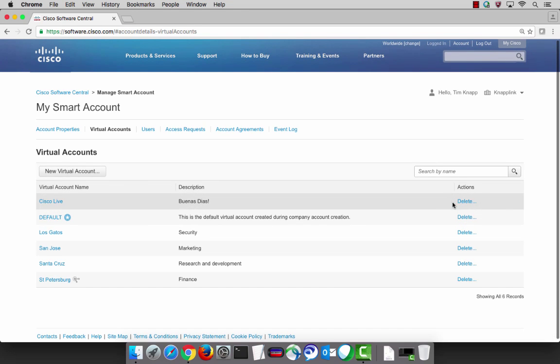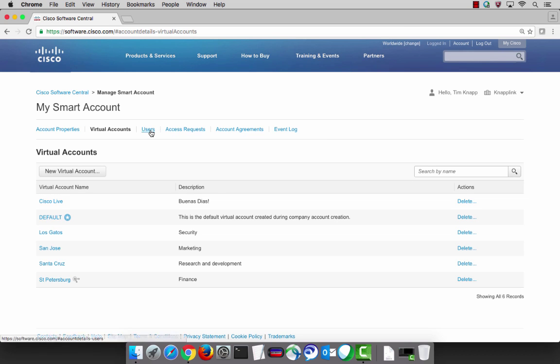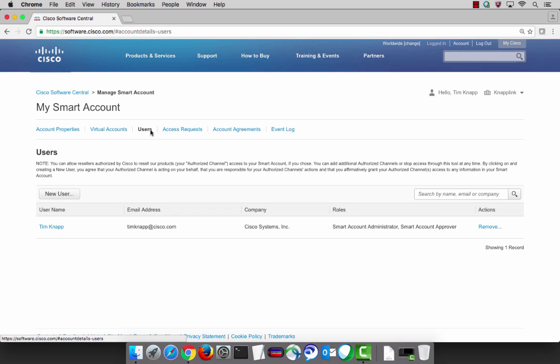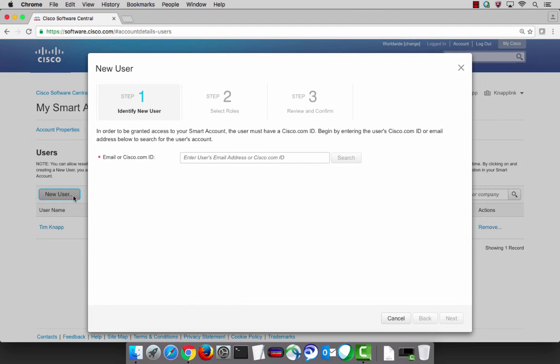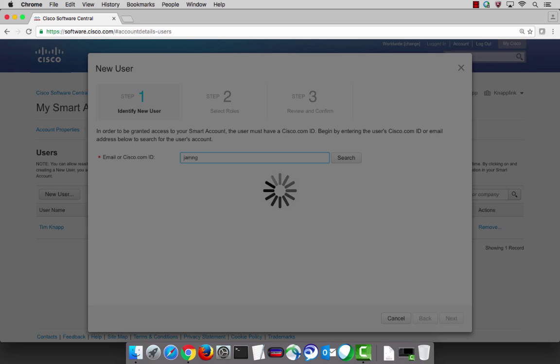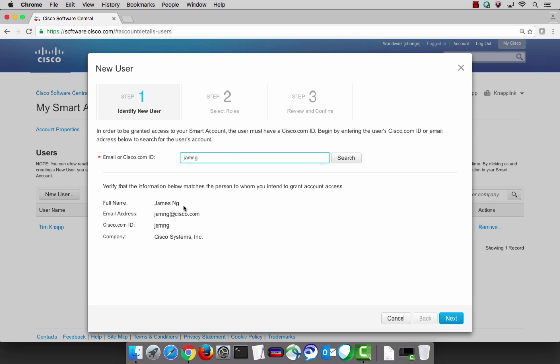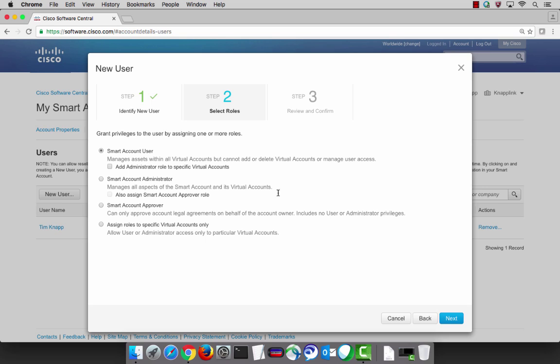Deleting a virtual account is simply as easy as clicking on the Delete button, and you'll receive a quick confirmation before it is removed. Next, let's add a new user. By selecting the Users tab and then clicking on the New User button, you can search based on email address or cisco.com ID. So for example, if I wanted to add my friend James here, I can go ahead and select his user profile, and I can choose to add him as either a user or an administrator.